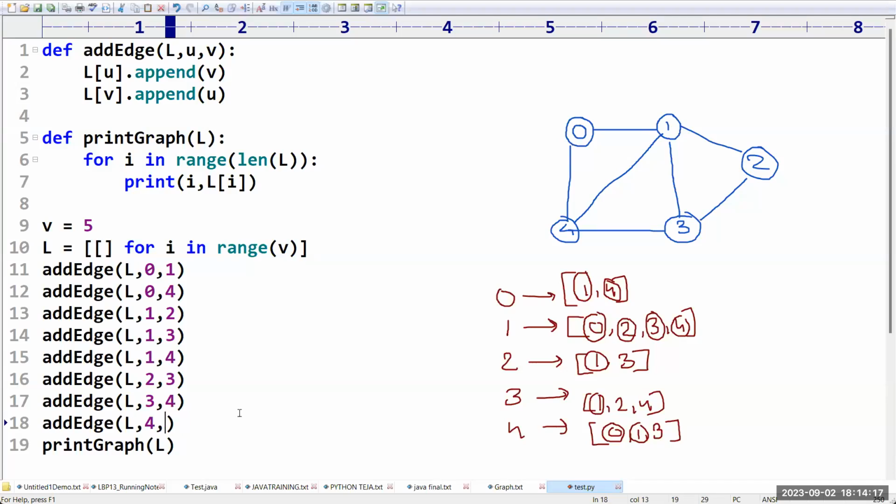The fourth node is connected to 0. It is already there. The fourth node is connected to 1. It is also already there. The fourth node is connected to 3. It is already there. So no need to take it. That's all. Now you can see all these things will be added.